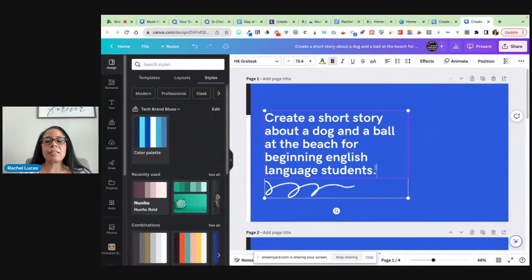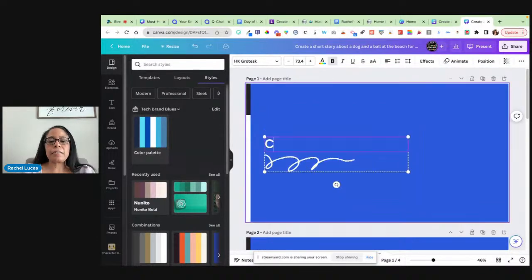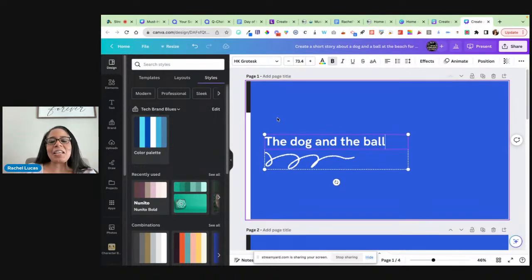Now I can make this the title if I want. I can edit this. I can add pictures if I want. I'm going to do a whole training, I think session 3, all on Canva. So if you want more training on Canva, that's coming in session 3, I believe. So anyway, let's say the dog and the ball. We're going to keep it basic. All right. So let's say, okay, great.